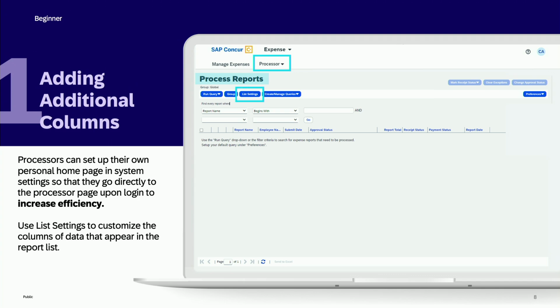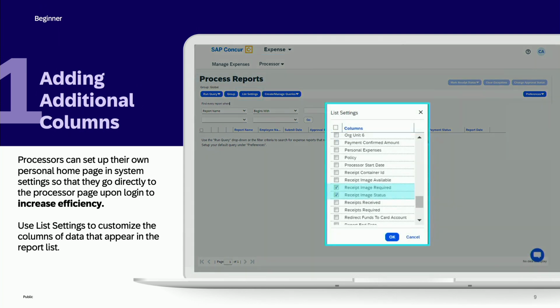The list settings screen will show you all the fields that are available to add to your processor view. For this example, you want to see which employee attached a receipt when a receipt is mandatory. So I'm selecting receipt image required and receipt image status. Once the fields you want are selected, click OK, and the fields will then be added to your view. As you can see here, the 2 selections I made are now listed on the right-hand side of your screen. Having this view allows for greater visibility at your fingertips, allowing you to easily review reports with increased efficiency and productivity.